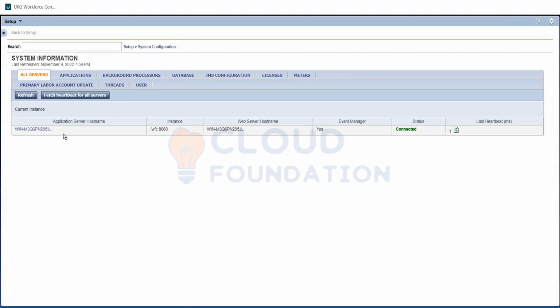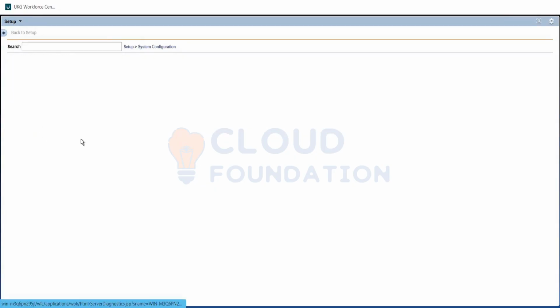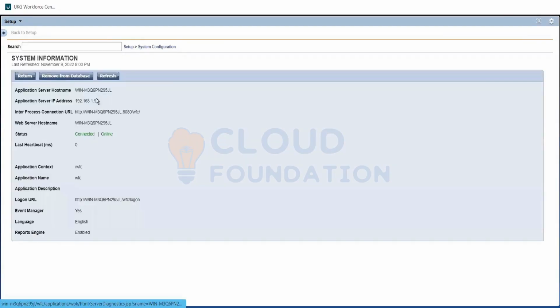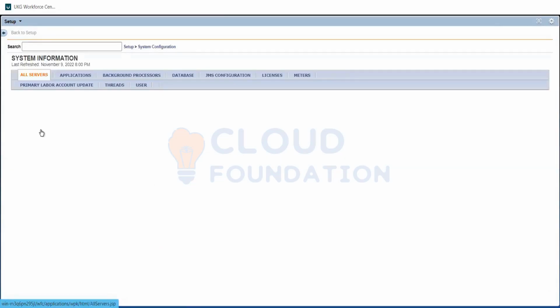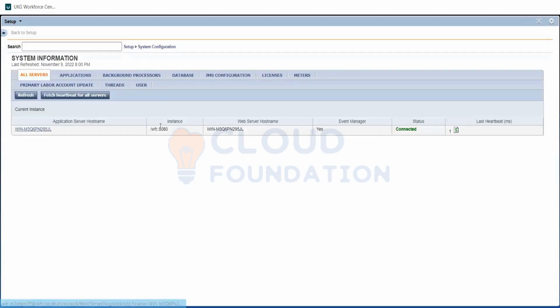Even if someone asks how a third-party tool can connect with our server, if you just click on the server name, it will give you the IP address, what the host name is, what the other URLs are, and how to connect through this. So we'll get those details from here. So this is about the details of the server.